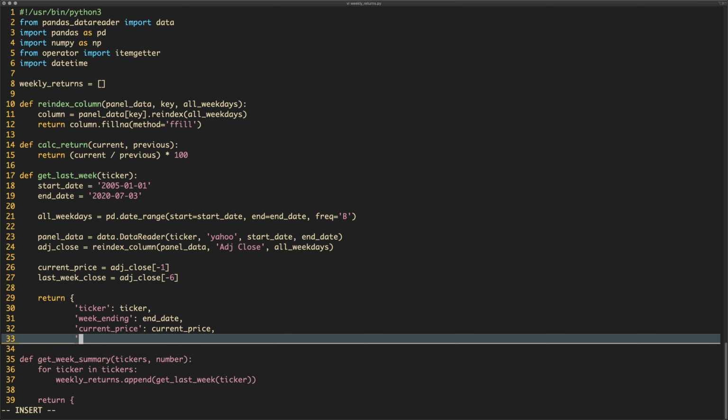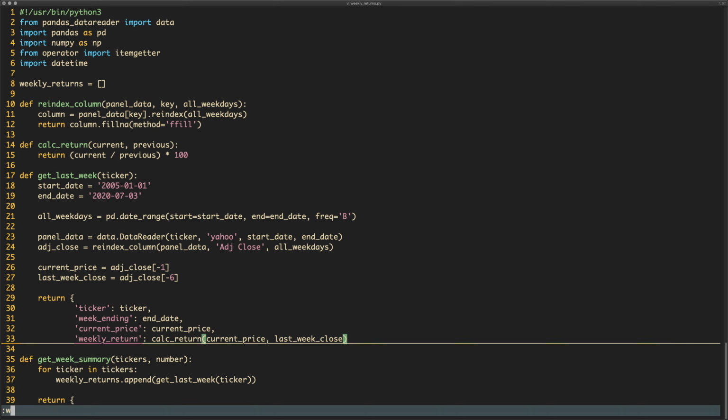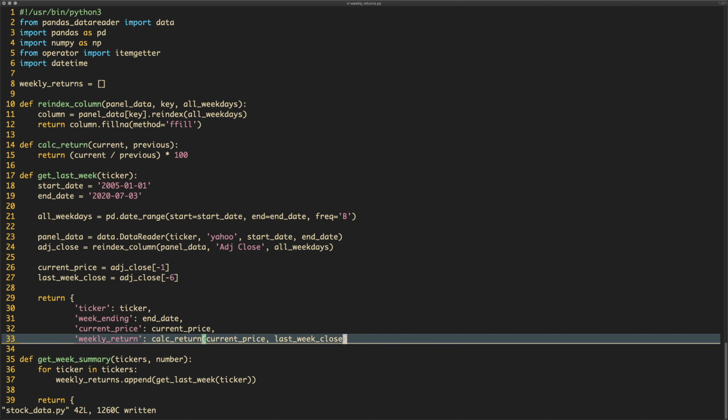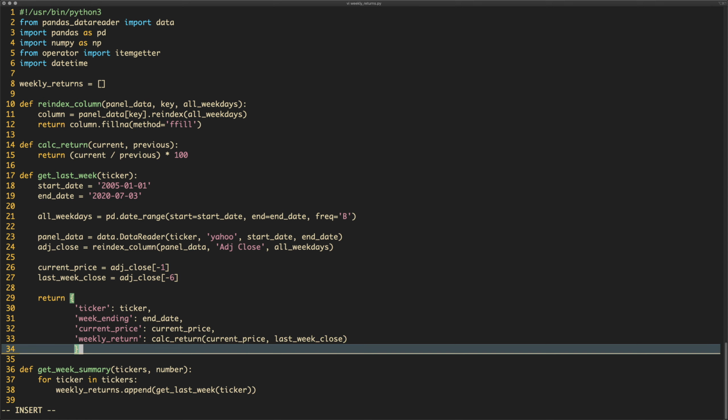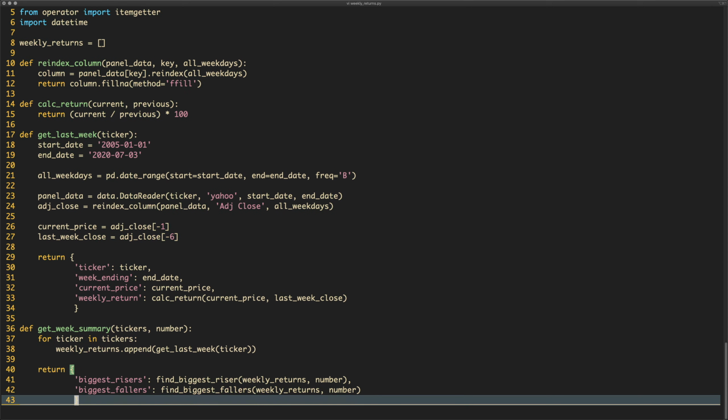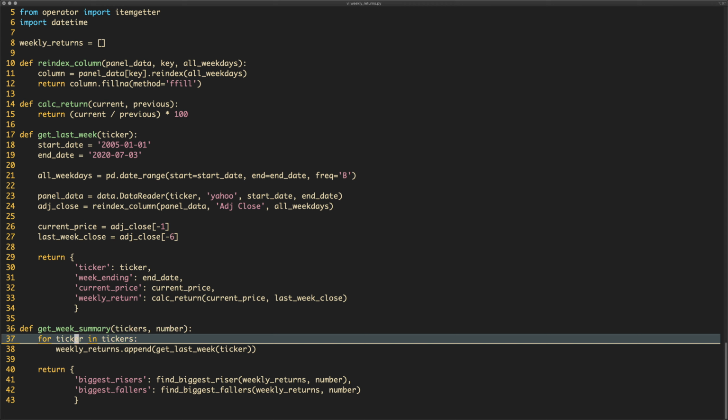And then we want to get a weekly return, and that's going to be equal to calc return, and I want to pass in the current price and then the previous price. Why have I called it last week close? Why don't I call it previous price? Whatever, last week close, fine, same thing, doesn't matter. There we go. And then of course we need to close off that little dictionary. And that is nearly all good.